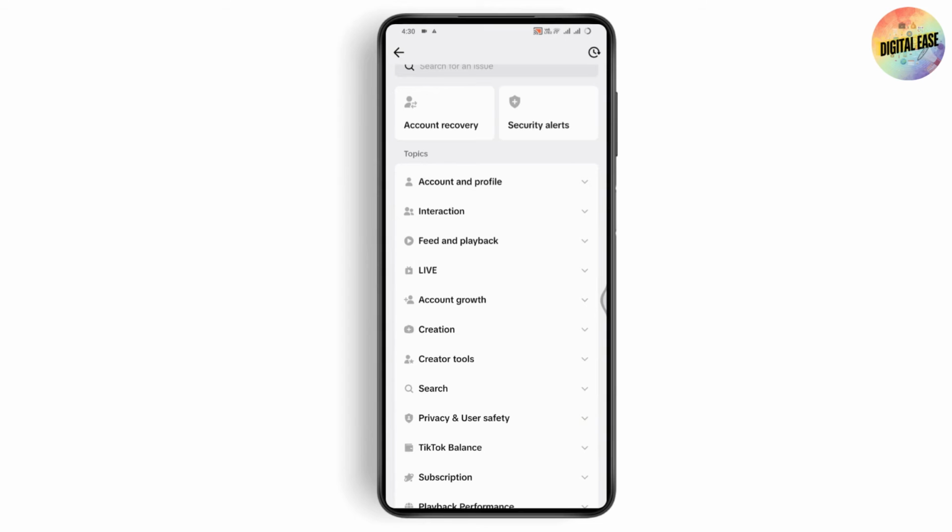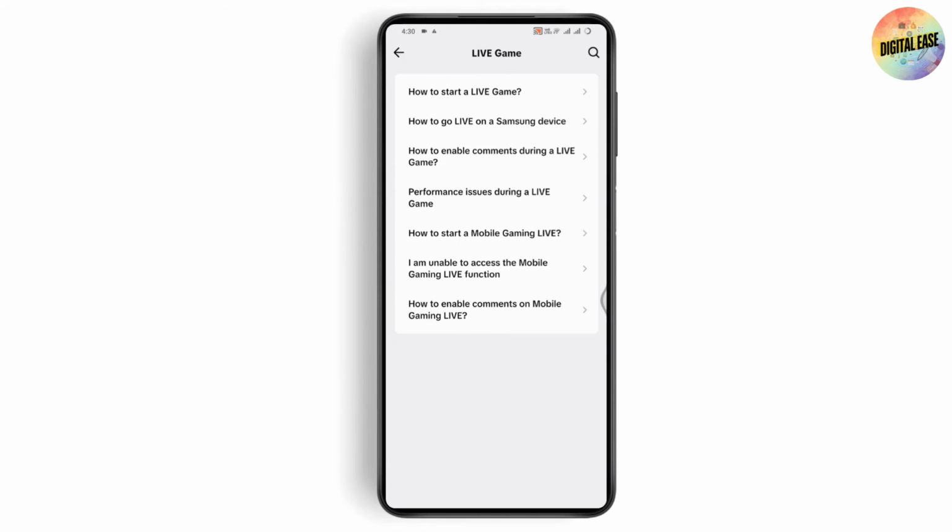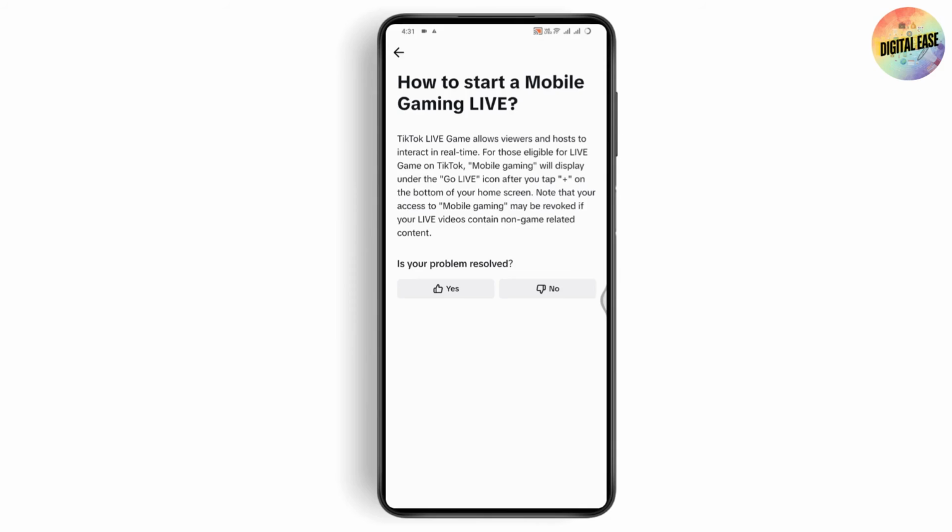Under report a problem, you need to select live, and then you can go with live game. And here you need to again go with the question. I'll just simply go with how to start a mobile gaming live. So you can read this and you can apply this fix. Or if that doesn't fix your problem, then you can go with no and tap on need more help.